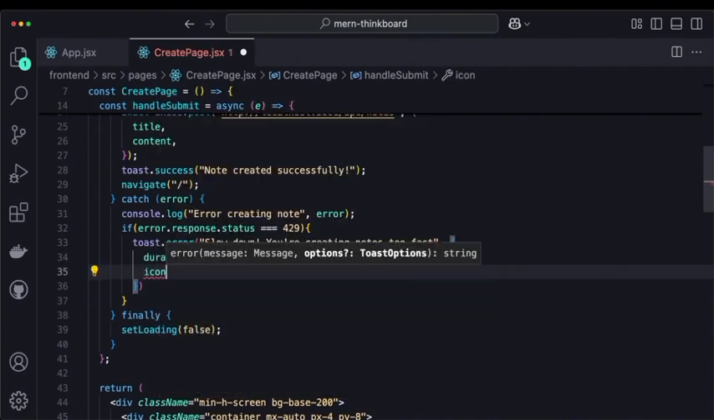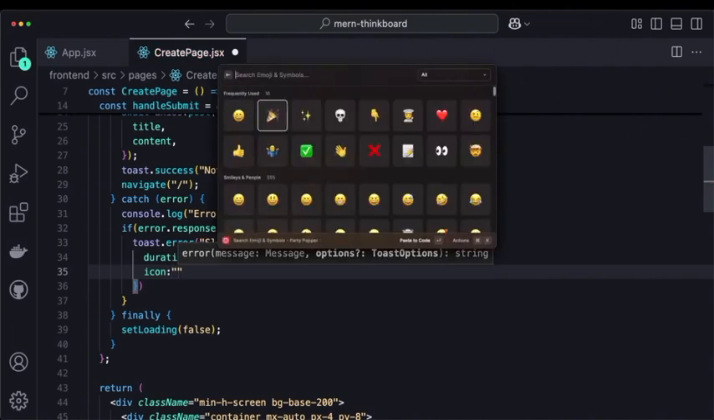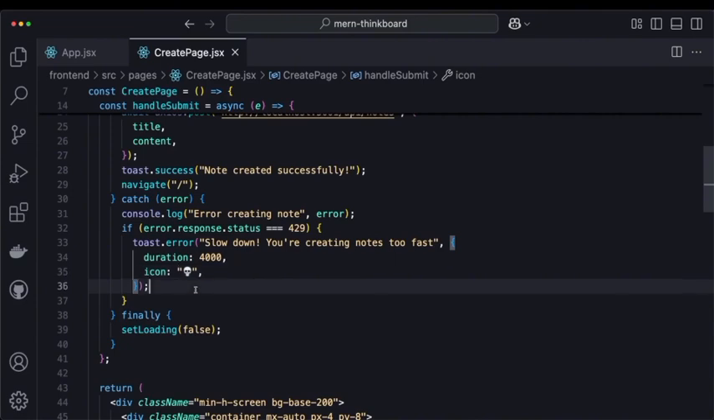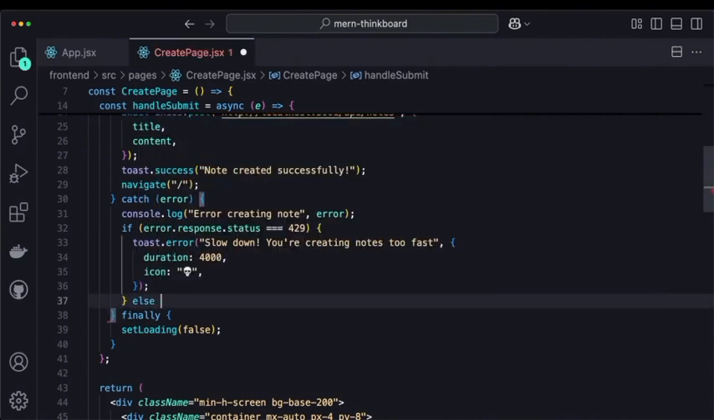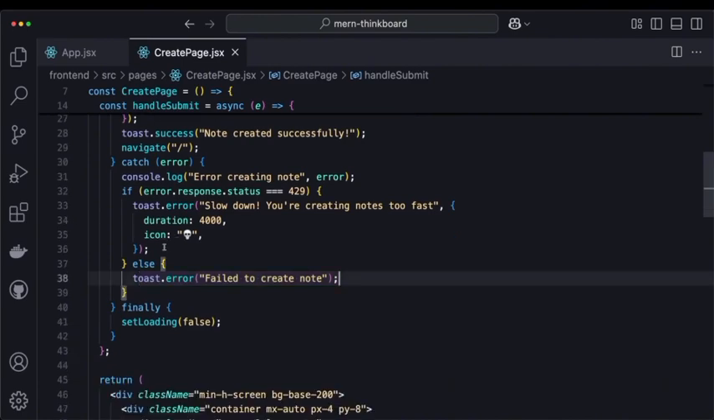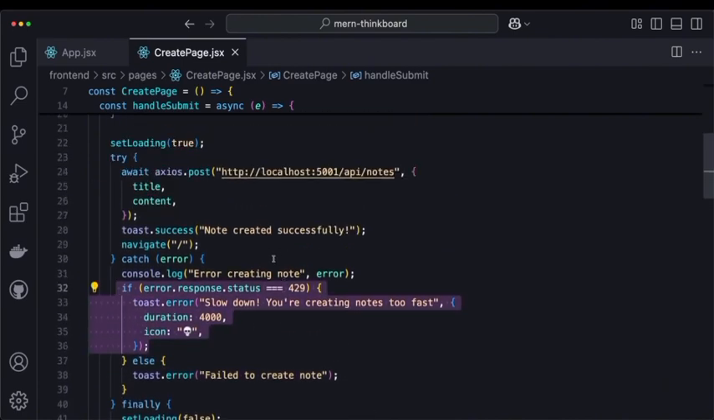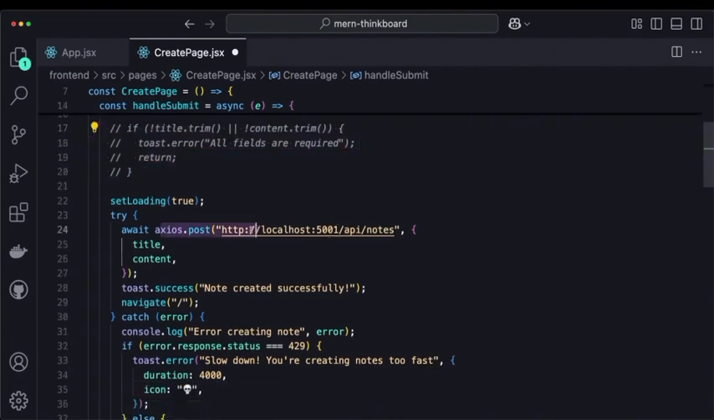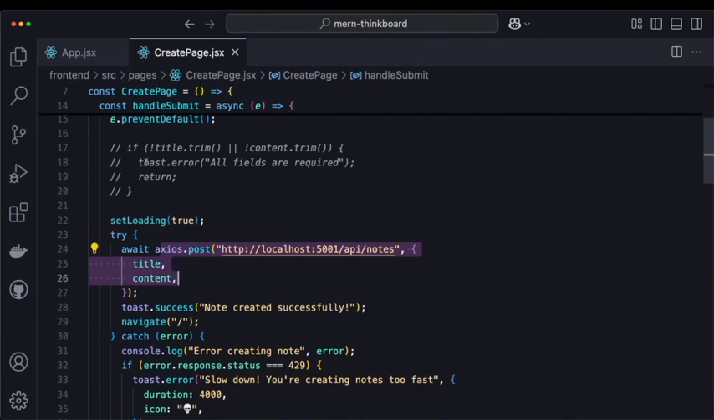And then we can update the icon. Let's go with this skull icon, right? But in the else case, I'll just have what we have copied a couple of seconds ago. If it is not the rate limiting, we'll just put the general error message. And to be able to test out if this is working or not, you can scroll to the top and get rid of this client validation so that we can actually hit the API and get rate limited. So go ahead, comment this out or delete it, save this file, and let's give it a go.